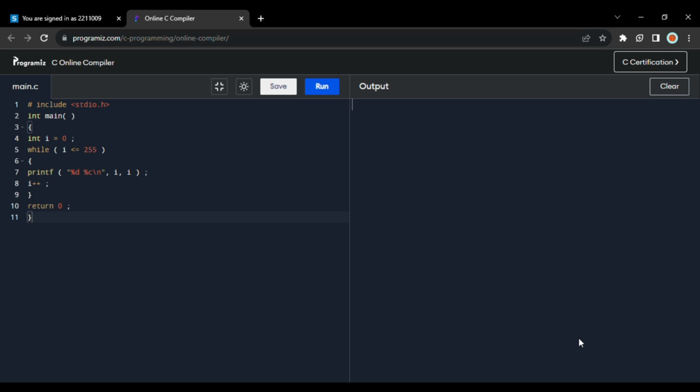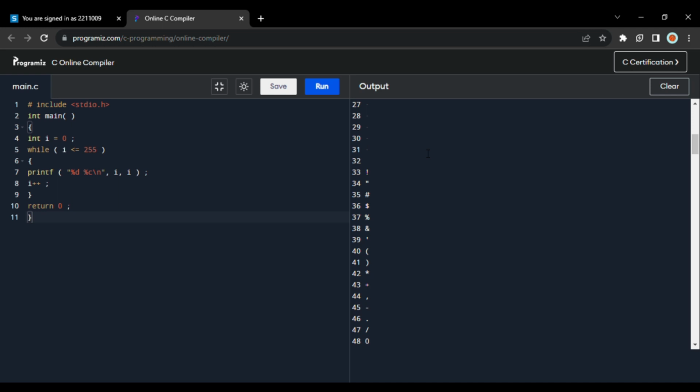If you run the program, some of the values are not displayed because of the compiler, but most of the values like symbols, numbers, alphabets, uppercase letters, lowercase letters and other symbols are visible in the compiler.